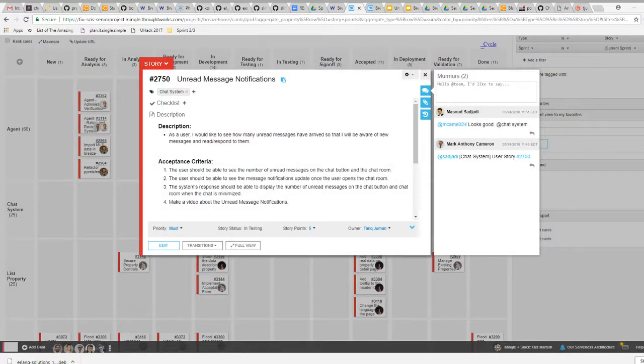My user story is number 2750, the unread message notifications. As a user, I'd like to see how many unread messages have arrived, so that I'll be aware of new messages and read and respond to them. The acceptance criteria: the user should be able to see the number of unread messages on the chat room, and see the message notifications update once the user opens that chat room, and the system should be able to display the number of unread messages on the chat button and on the chat room when the chat is minimized.